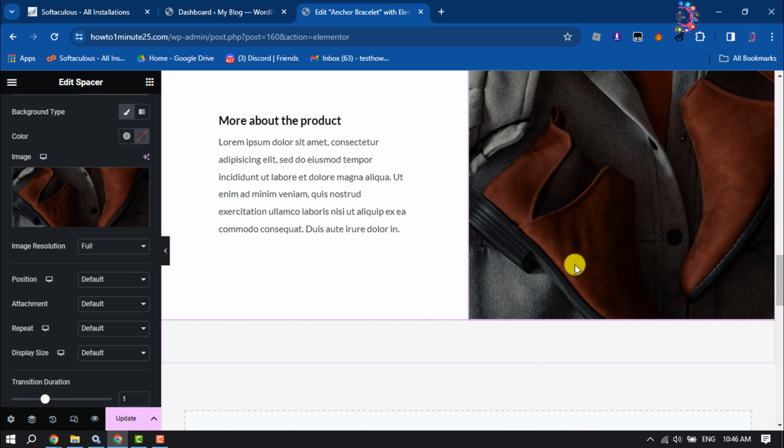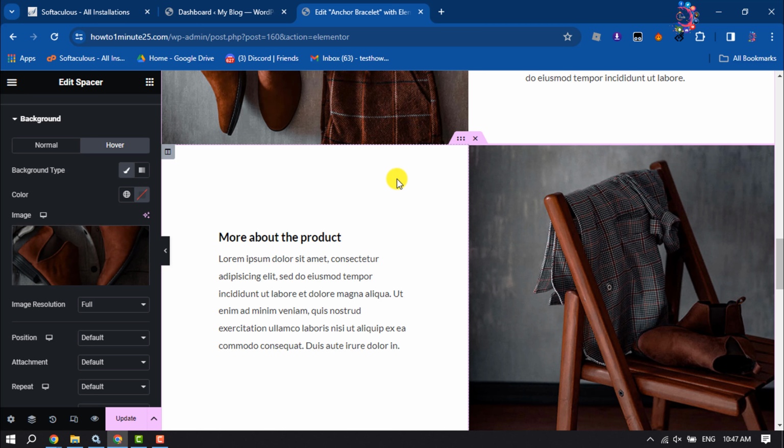change the transition duration. So this is how we can easily add hover effects in WordPress using Elementor.